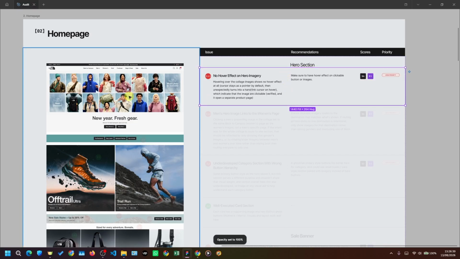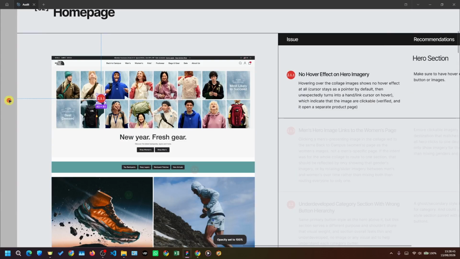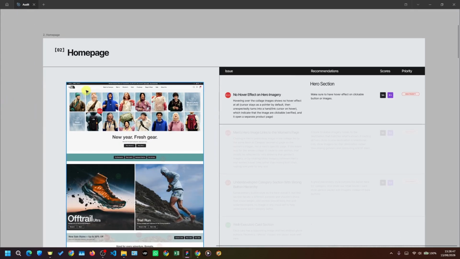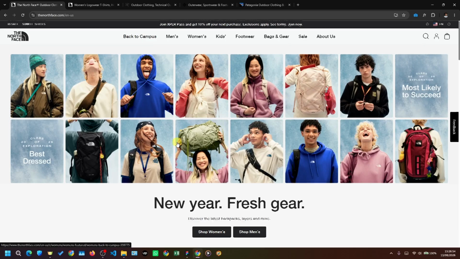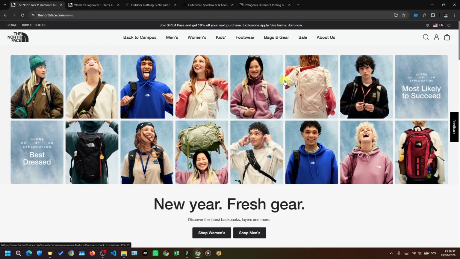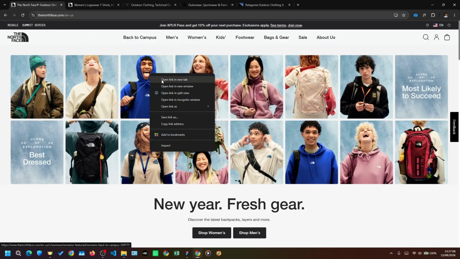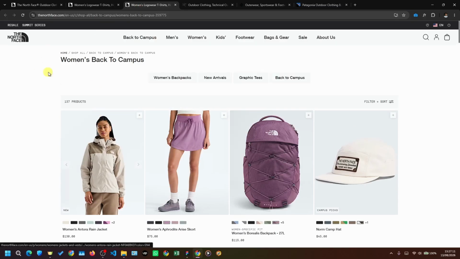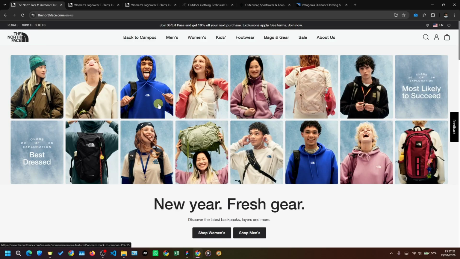We need to provide hover effects on anything that is clickable as much as possible, so the user doesn't miss that the image is supposed to be clickable. And another issue that I have with this is, we already opened this one, and it opens up to this particular page for Women's Back to Campus, and that makes sense. But if we open this boy right here, it also opens the Women's Back to Campus, which is wrong. It's not correct, and it will give a terrible user experience.